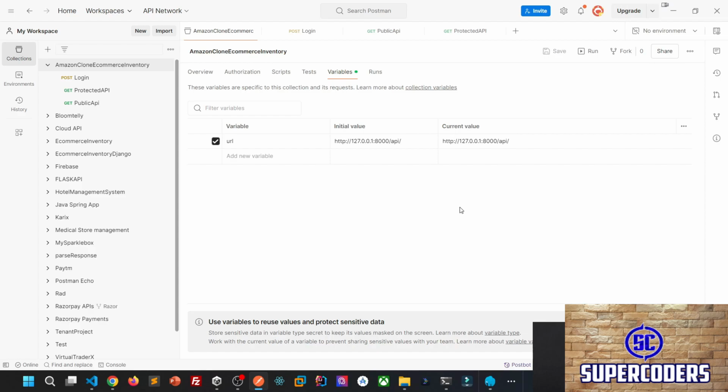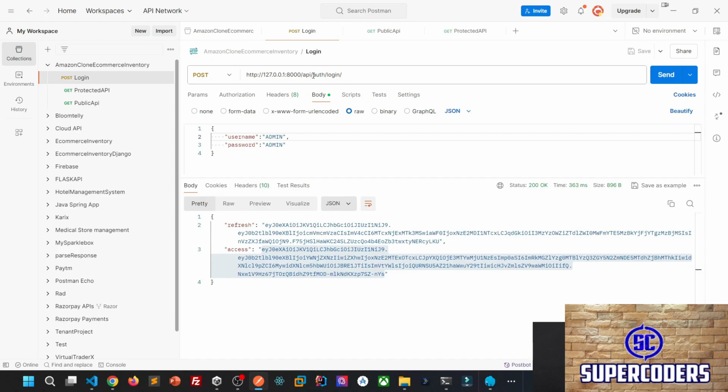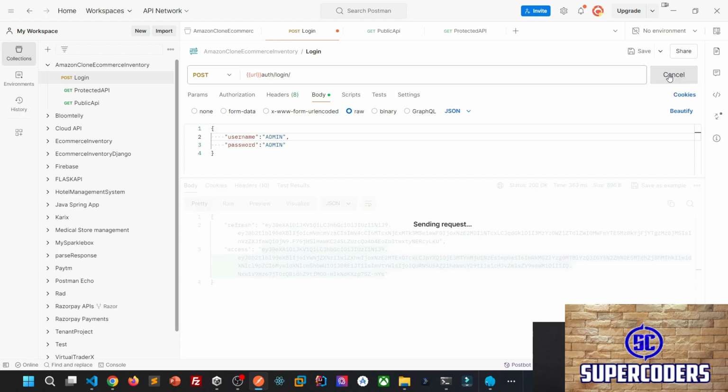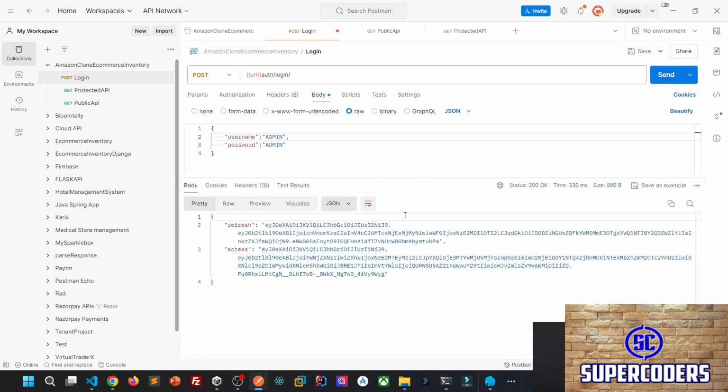Okay. Now save this variable. And what I can do, I will just come here in between and remove this whole thing and simply add this variable using URL. Now if I try to hit again and again, it's working. So it is checking the URL from the variable.